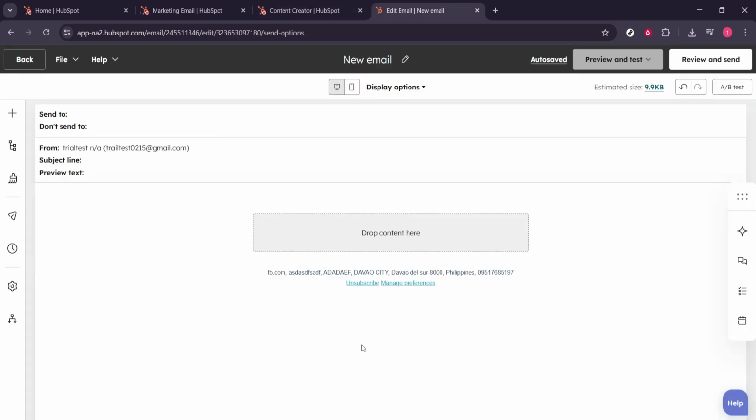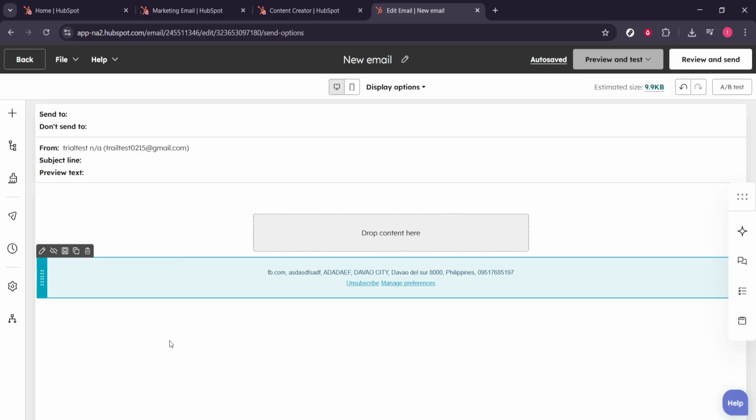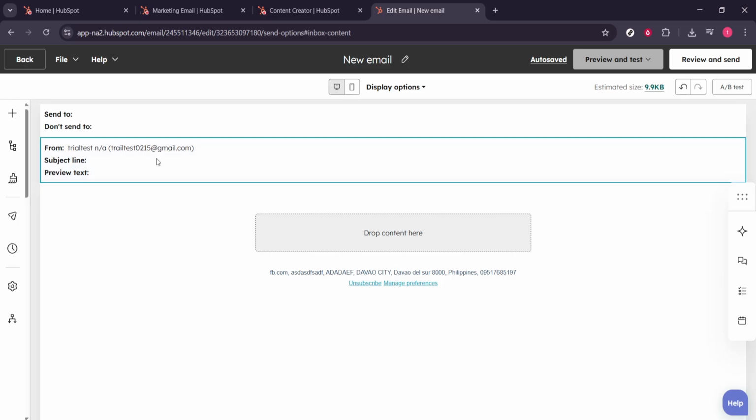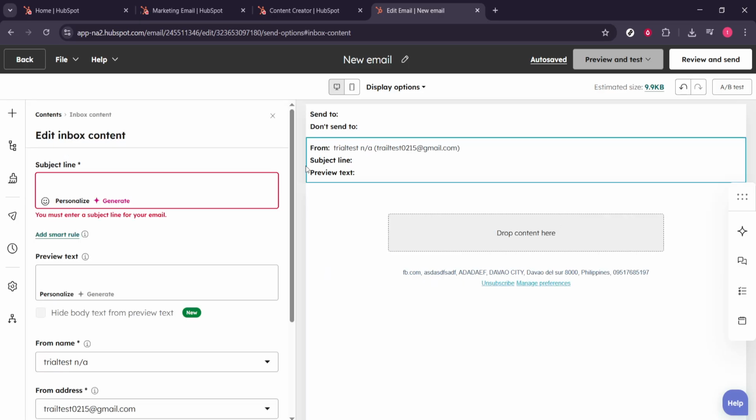Once the editor opens, locate the Inbox Content panel. This is where your subject line and preview text live, and it's exactly where personalization makes the biggest impact. In the subject line field, add the core idea of your subject. Keep it short and clear so it fits well on mobile.